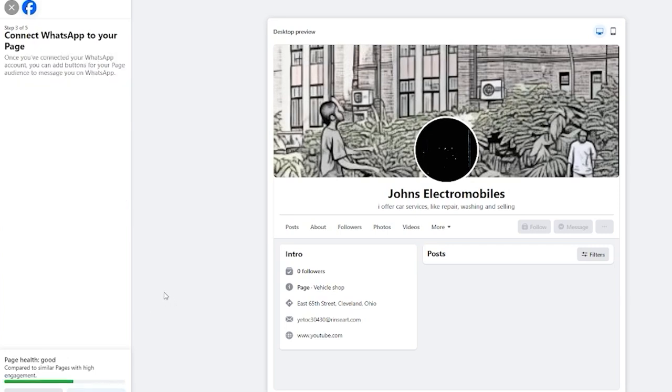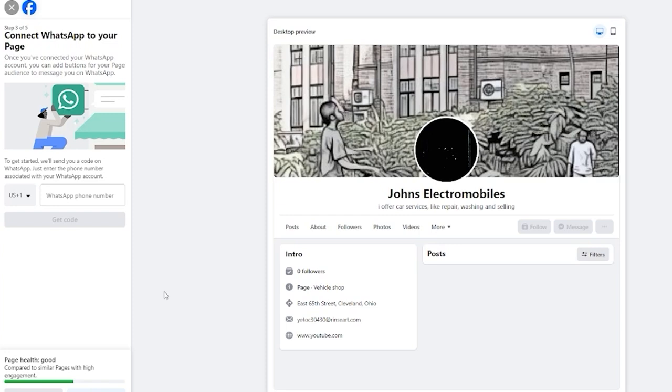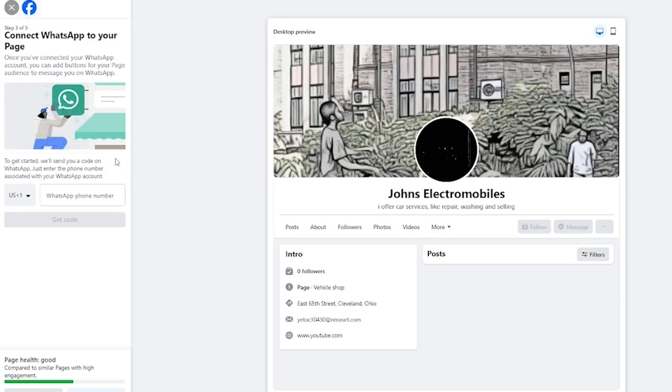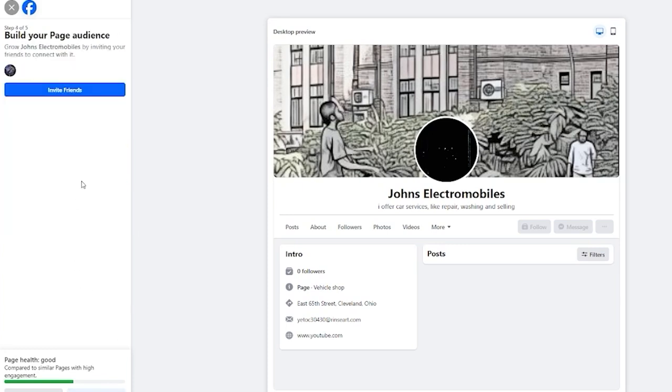And once you have clicked on Next and everything of the customization is done, it's going to bring you here where it says connect WhatsApp to your page. And once you've connected your WhatsApp account, you can add buttons for your page audience to message you on WhatsApp. So it's going to say to get started, we'll send you a code on WhatsApp. Just enter the phone number associated with your WhatsApp account. And you can pretty much add your WhatsApp phone number over here to get verified and everything. I'm going to skip that for now.